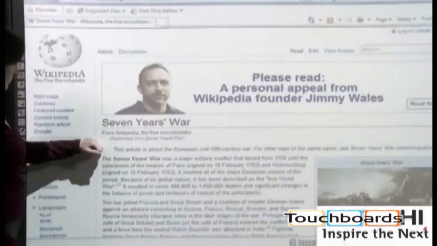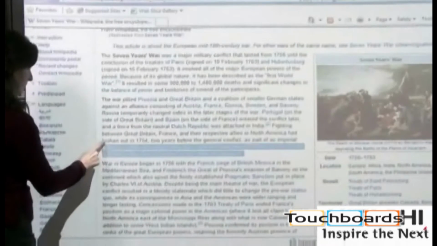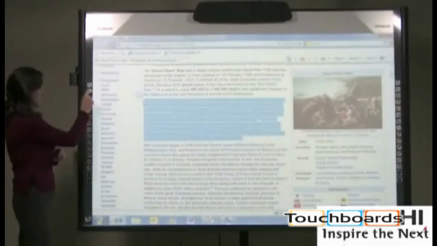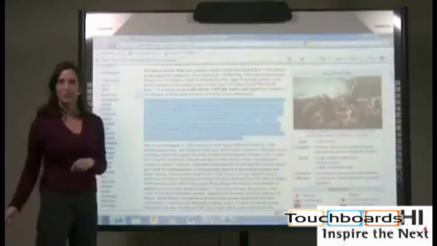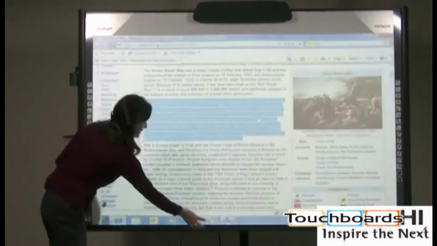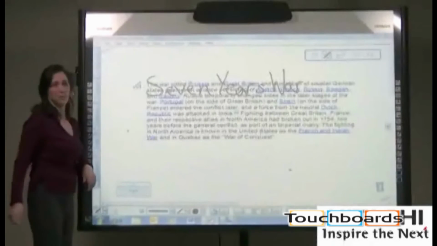I can touch and scroll to get to the part that I want, and with the tap I can highlight, use my function button, right click, and copy my text. When I go back into my software, now I can just paste it in.